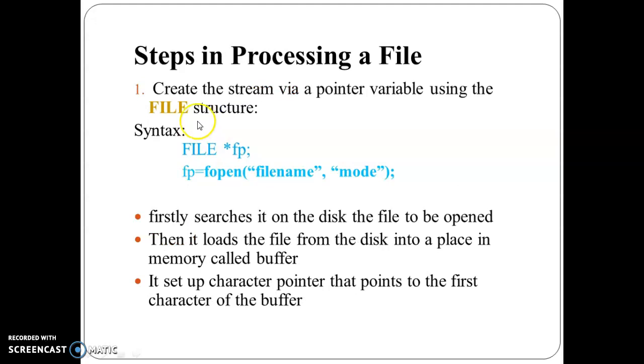which is created by using an inbuilt data type FILE, capital FILE. Remember, it is a capital FILE. So it is a data type which comes under the structure type, which is an opaque data type, or it is also called a hidden data type. So first we are going to create the file pointer *fp by using the data type FILE.